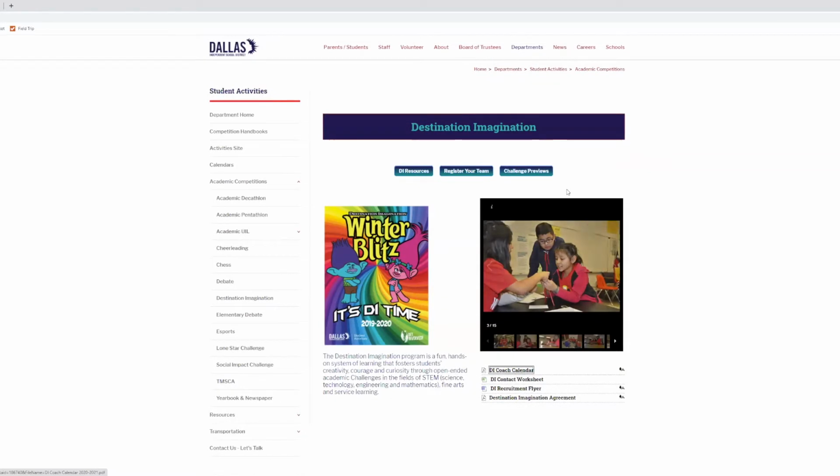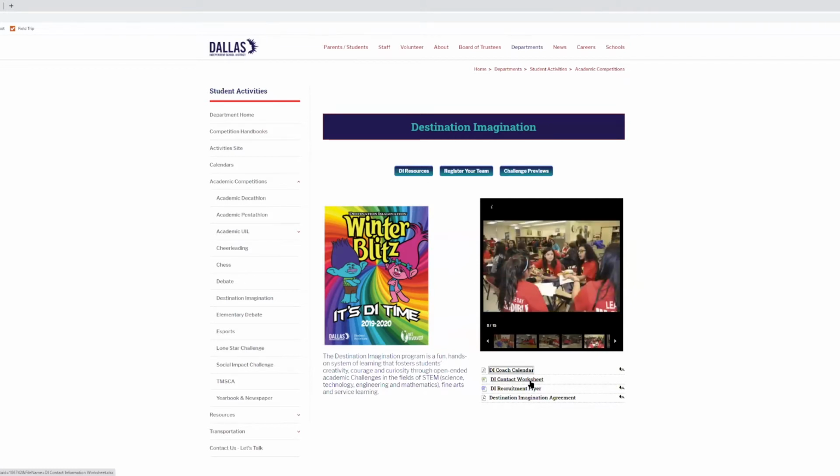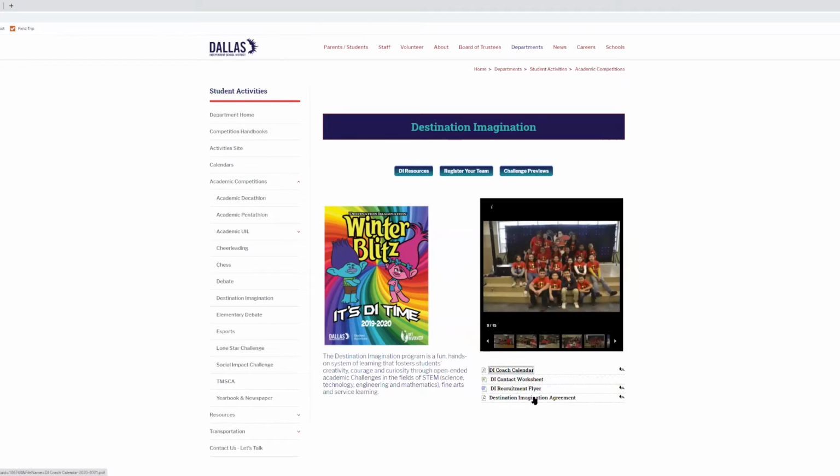So as you're starting out, I know some of you have emailed me already about recruiting teams. I always get asked if there's a letter. So we made a quick flyer that you can distribute. It's listed here. Also, contact information worksheet. This is kind of everything you'll need to collect, not only for our department for student activities, but also the information you'll need to collect and send in for DI itself. And then this is your stipend agreement.